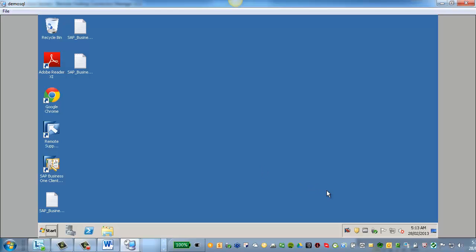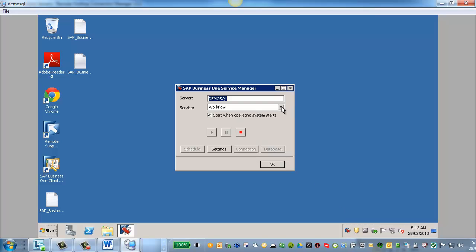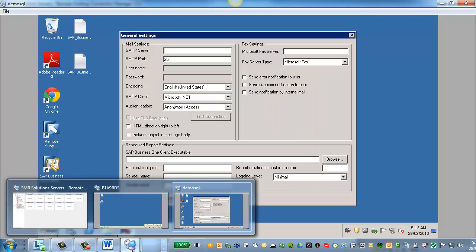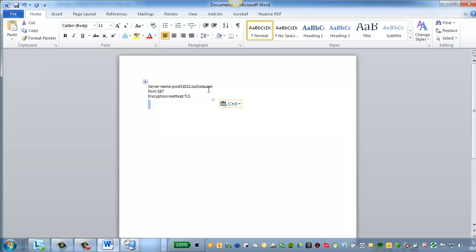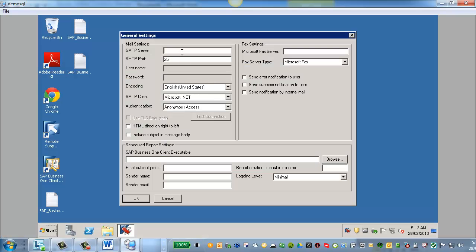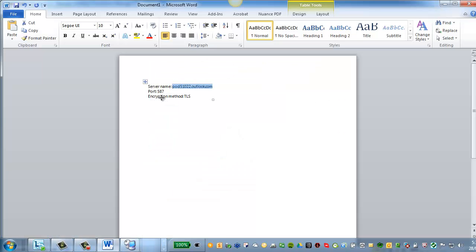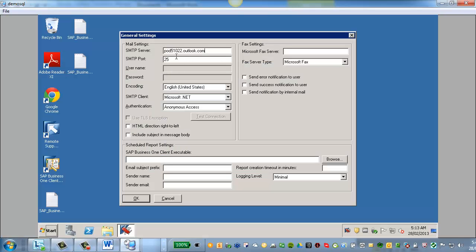So I'm on the server where my SBO mailer is installed, and you'll see down here I have my SAP Business One Service Manager, so I can double click on there. I can go in and I can find my SBO mailer, and I can choose here settings. And now I need to put in the details that I already collected so I can specify what my SMTP server is. So I actually stored mine here in Microsoft Word. So I'm going to copy and paste that information across here. My SMTP port is port 587.